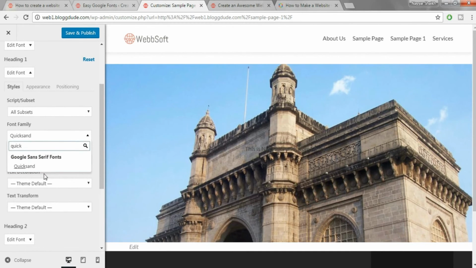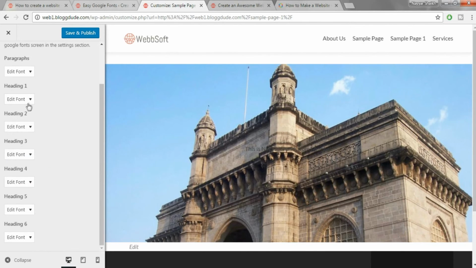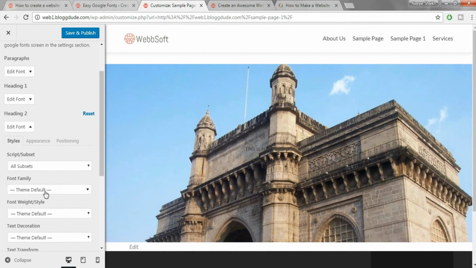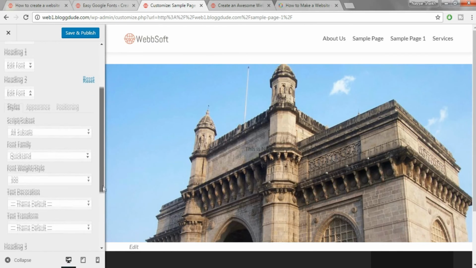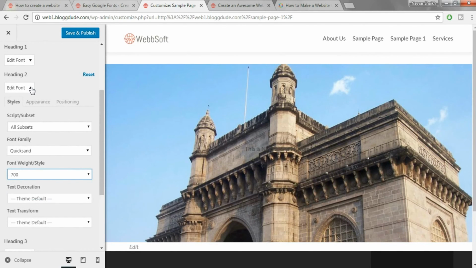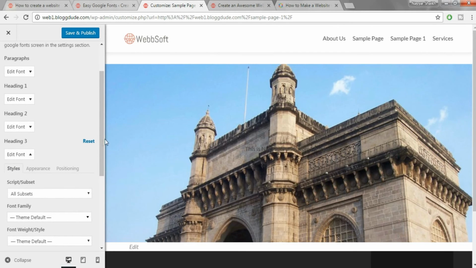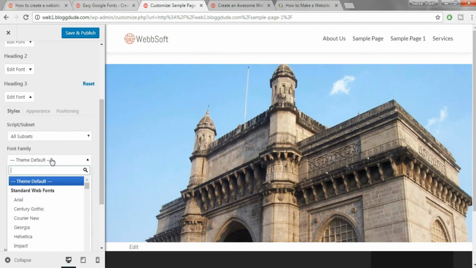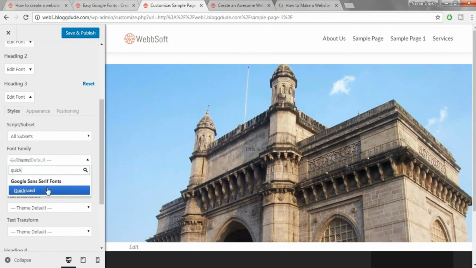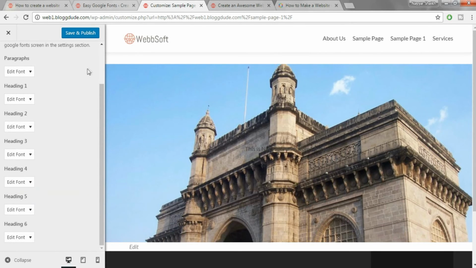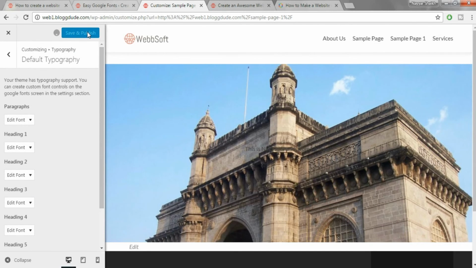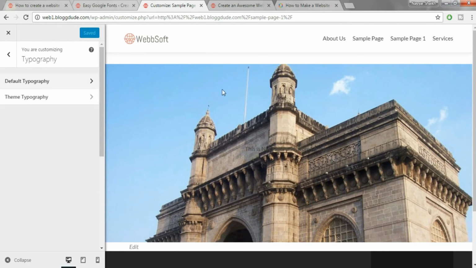Okay, now select the headline 2 and font family again quicksand and font width 700. And same for the headline 3 or heading 3, font family should be quicksand. You can always obviously choose different fonts if you want. I'm choosing quicksand because I have used this font in the demo website, but obviously you can use another font if you want. Now click on save and publish.